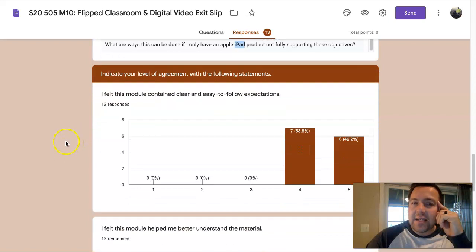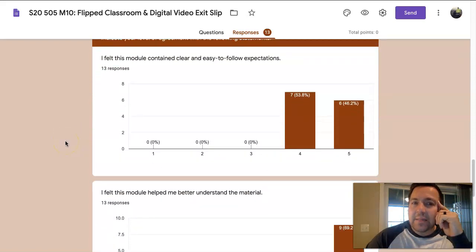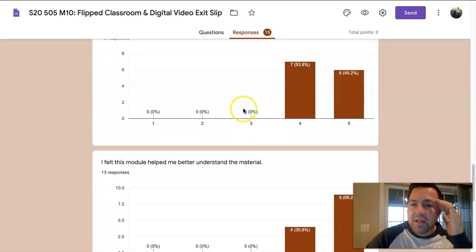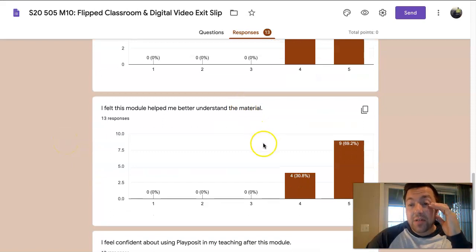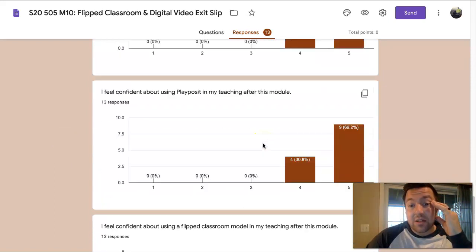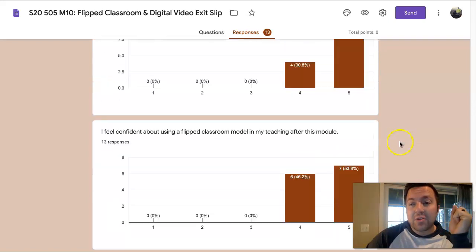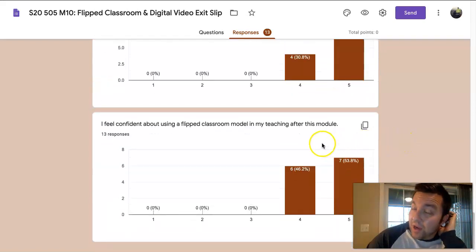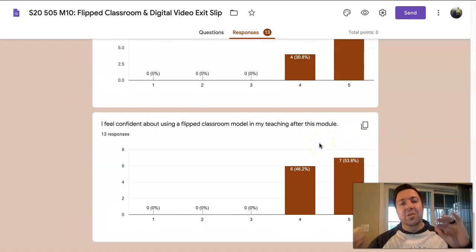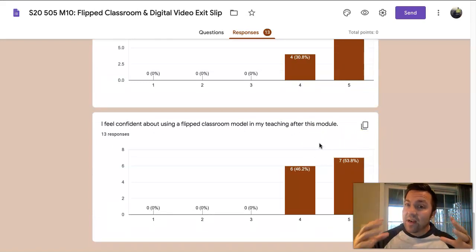And then lastly here, you have the modules. So pretty clear and easy. Helped you understand the material better. That's good. Glad to see that a lot of you feel more confident now in using PlayPosit after the module. And then lastly here, feeling confident about that flipped classroom. So especially now, really think about it. You're really doing a lot of the flipped classroom stuff right now as it is with this whole online learning and online school that's been pushed onto us due to the pandemic.